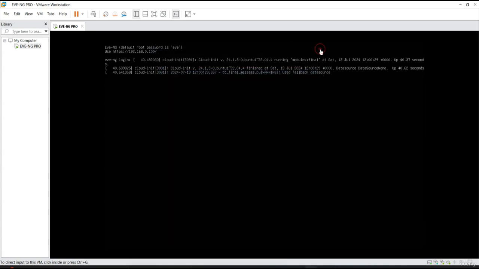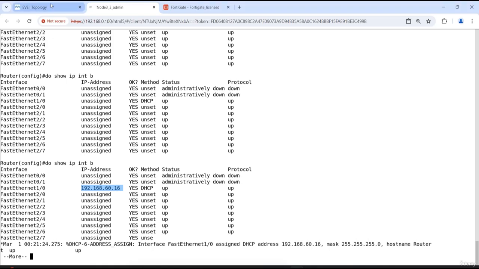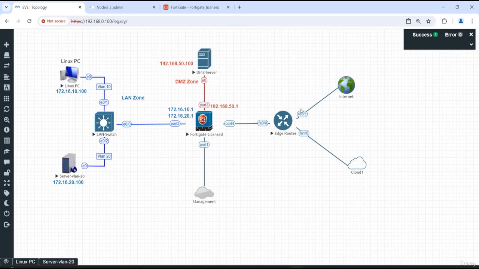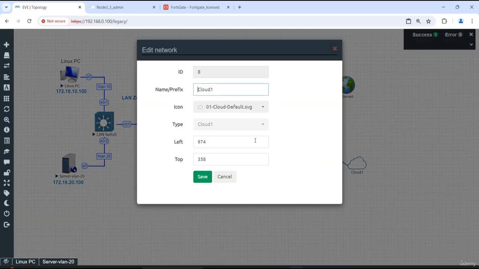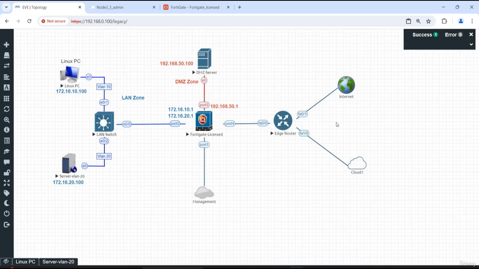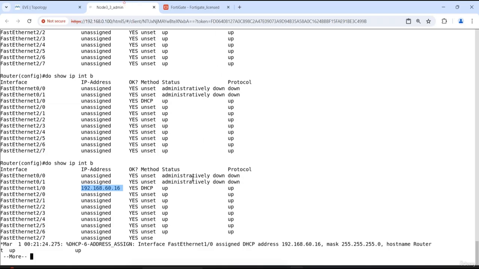And as I said, when you want to use the same, you should put it as cloud one. So this option, you'd be seeing next to the management. I have just done this to show you that it would be getting the IP address from that network only. And it has connectivity to the internet.